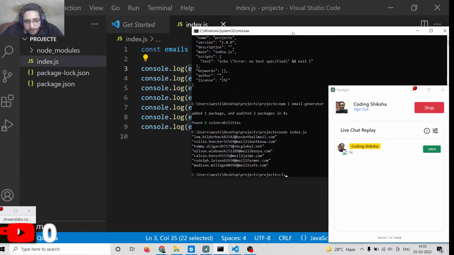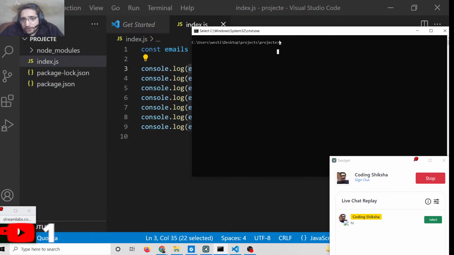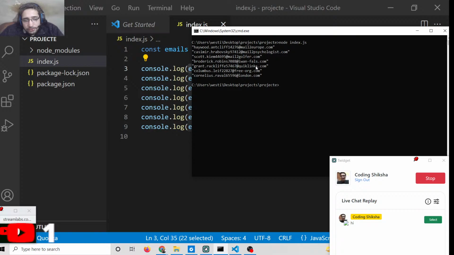If I execute this application by typing node index.js, so now you can see it will have generated the email here. You can see the email is shown in the command line.